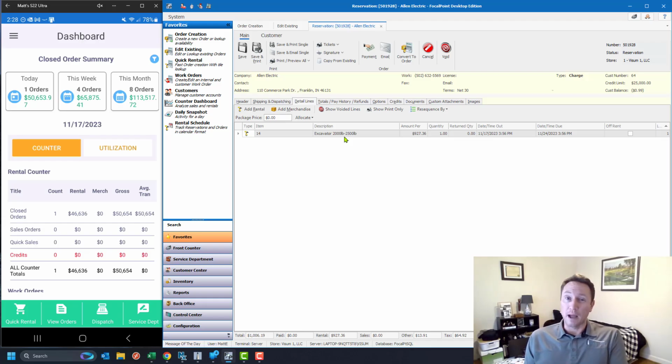And what's really cool about the mobile and desktop integration is that it's done in real time. So when you're making a change on the desktop version, you can see it immediately in the mobile app, and vice versa. Okay, that's going to be really important as you're going through your processes.